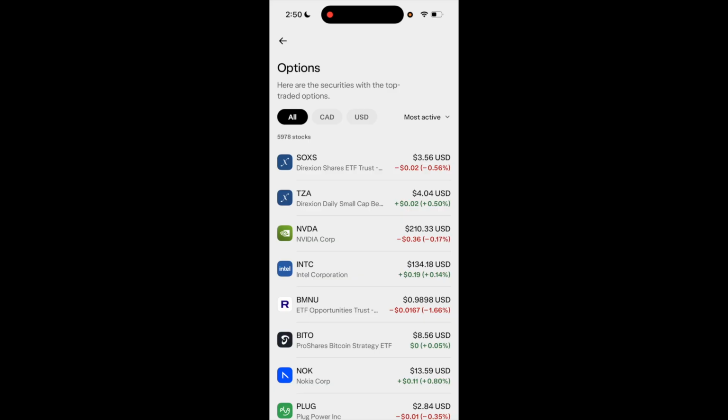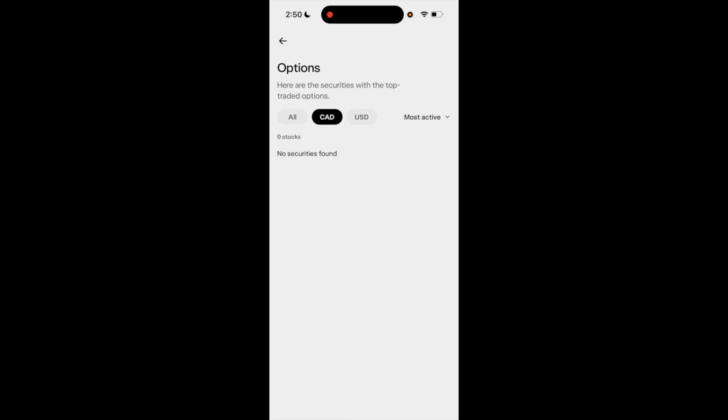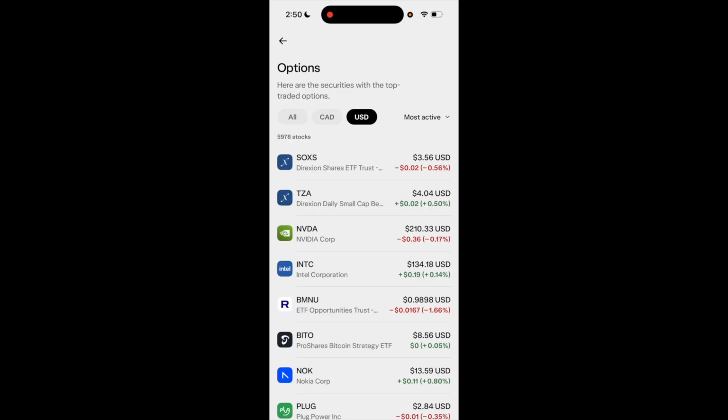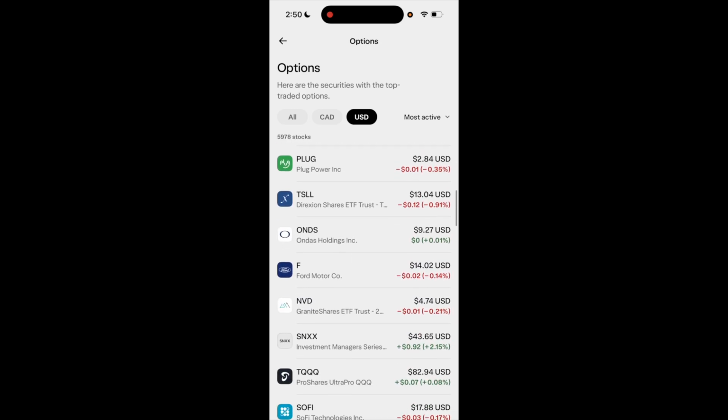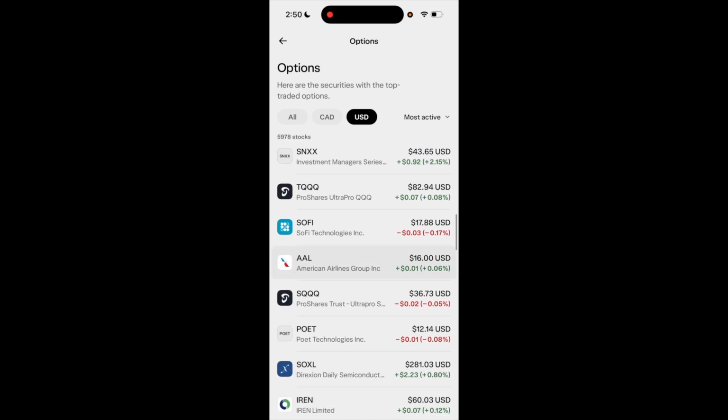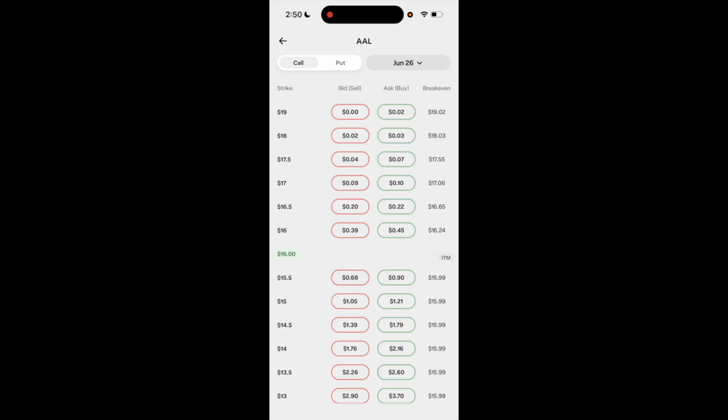So once you're on the options page right here, you're going to be able to view all the stocks that offer options trading. So in my case, I will just go Canadian dollars, which isn't available here. So you can go ahead and select US dollars. And let's just say, for example, you wanted to buy options of American Airlines or whatever stock. I'll select American Airlines right here.